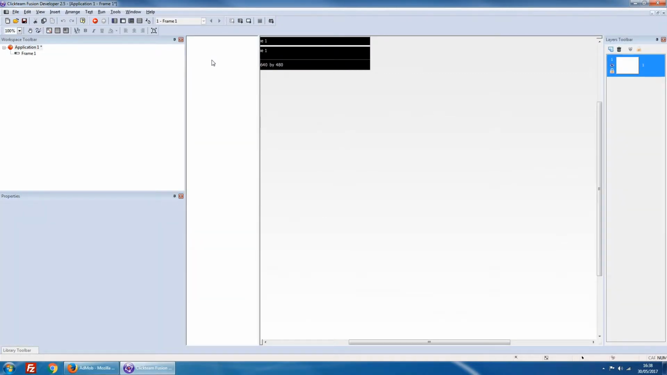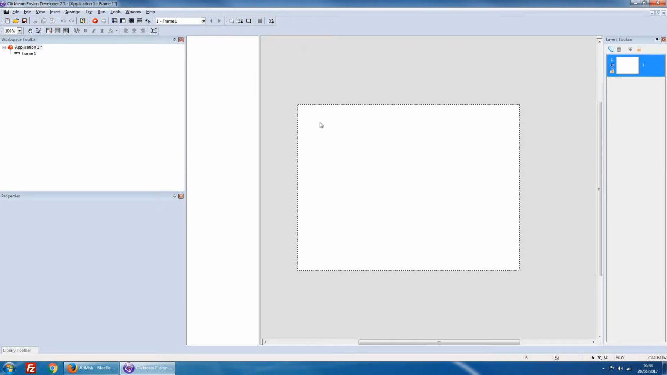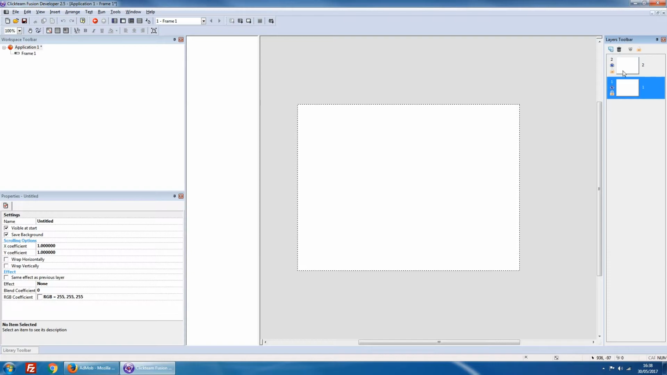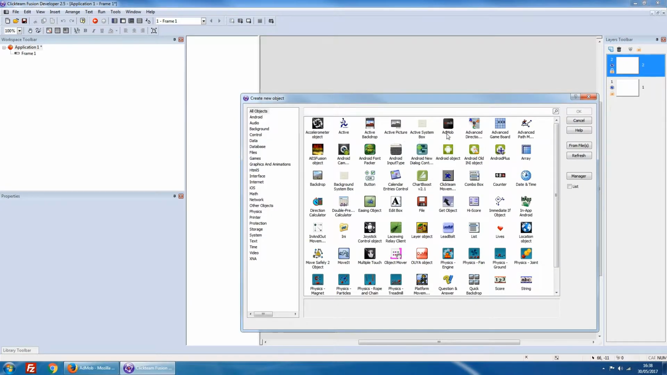In my experience, the Z-axis for ad banners does not seem to work. So to ensure your ad banner is visible, create a new layer from the Layers toolbar. The layer I have selected is where you would place your game elements. We will now work on the newly created layer. Be sure to select the new layer before working with it. Insert the Admob object onto the new layer.